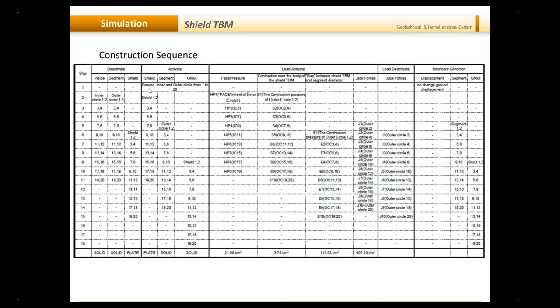So first we activate the entire soil strata, and with the soil strata we also activate all the inner and outer circles, because initially they are all made from ground material. Then we deactivate the inner circle and outer circle 1 and 2, because 1 and 2 combined is the length of our excavation increment, which is 2 units, because the length of each circle is a unit. So we'll take out 2 inner circles and 2 outer circles, and we'll add the shield for the first 2 units. So we'll activate shield 1 and 2.